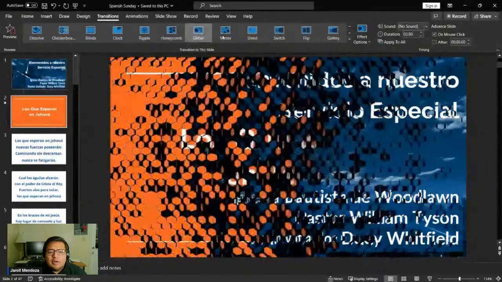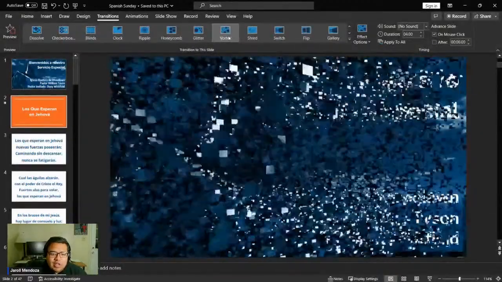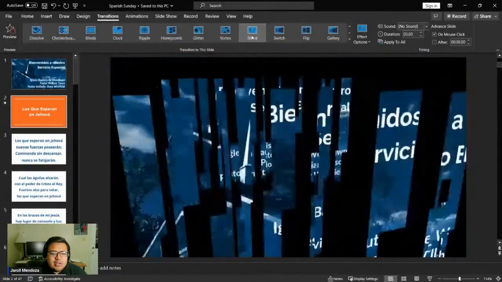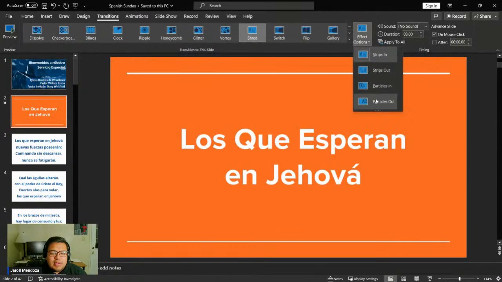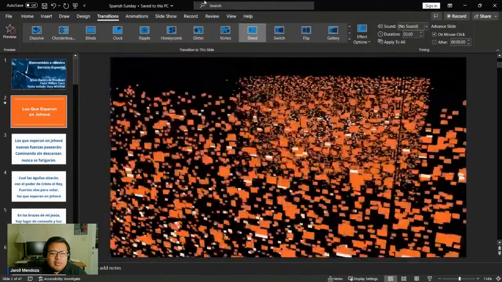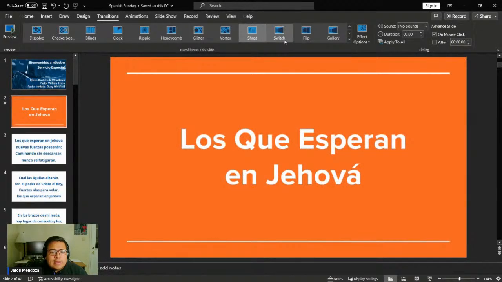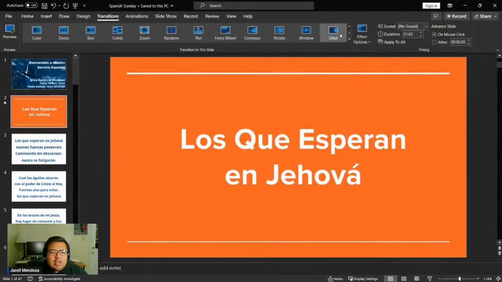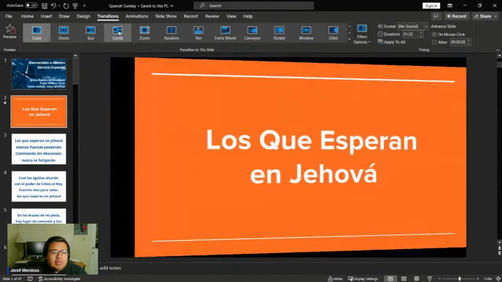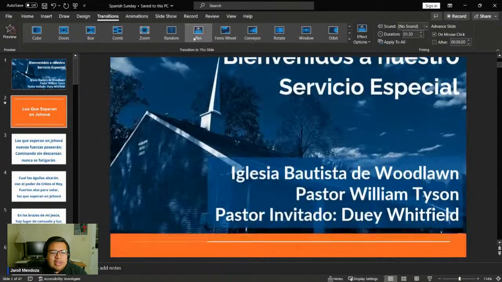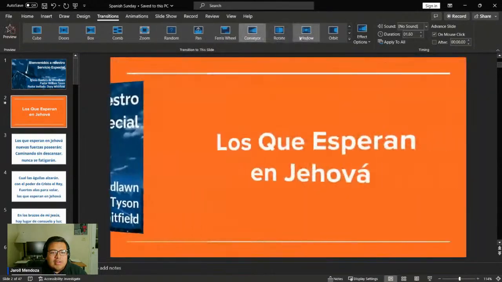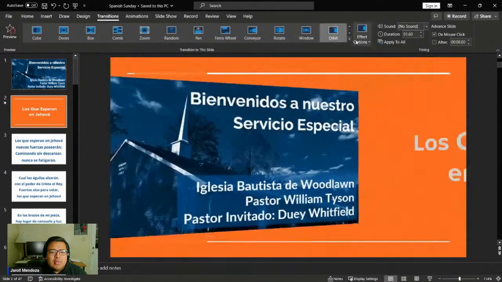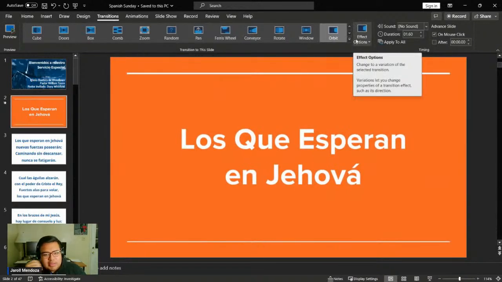glitter, vortex, which I always thought was pretty cool, shred, and you can do that in different spots, particles out. Well, you can do a whole bunch of stuff, flip, gallery, just go straight down. There's even more. There's the cube, there's the comb, there's the panning up, there's a conveyor. Some of these are very simple. Rotation, window, orbit. You can do a lot of different things with these.